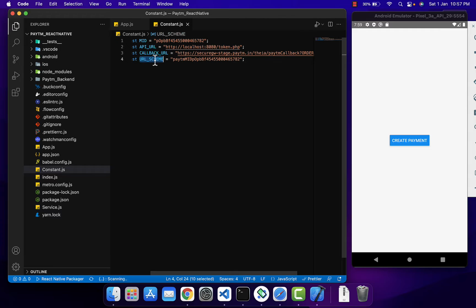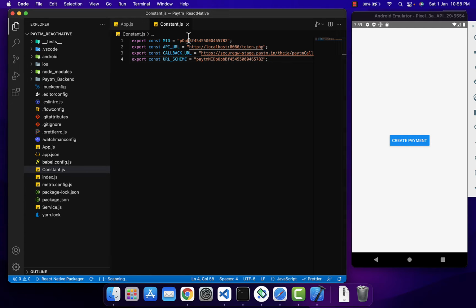And we have the URL schema that is required for iOS. For the URL schema, you need to copy the same thing that you did in Xcode: Paytm, then MID, where you can find your MID from the developer account. So that is all in the constant file. We're storing that in a single file because in future you may need to change it, and you don't want to change it everywhere. Storing it in a single file makes it easy for us to change whenever we want.